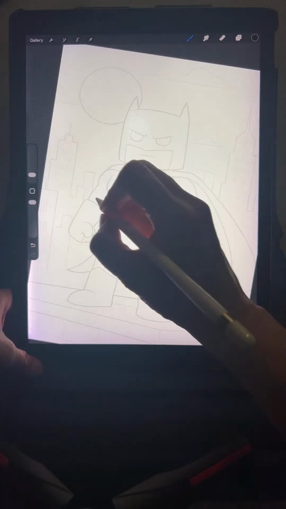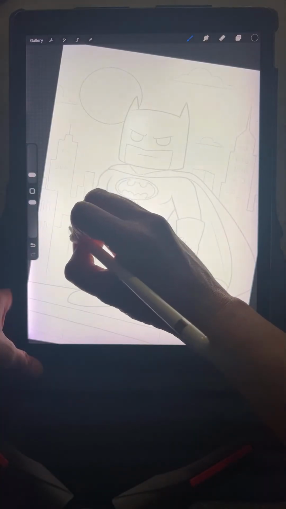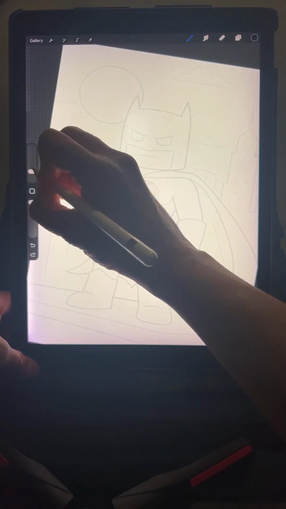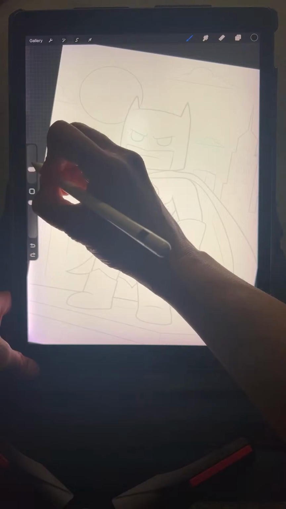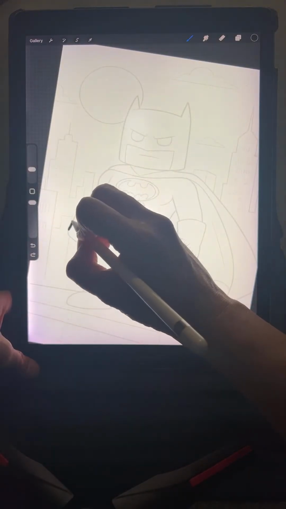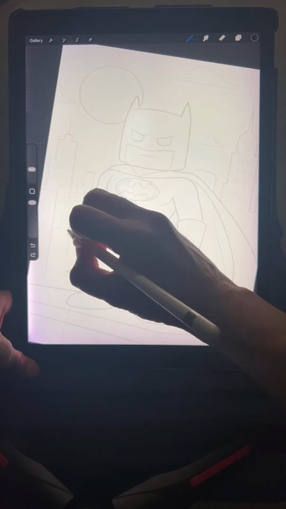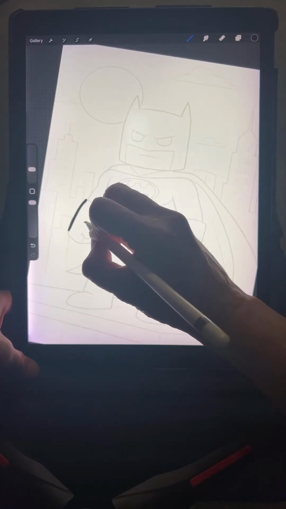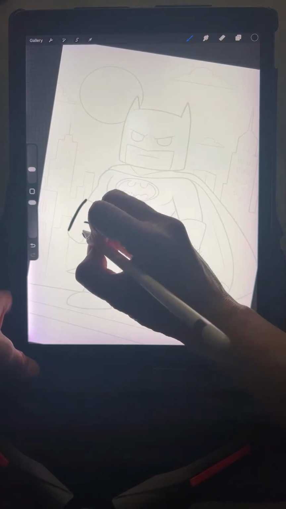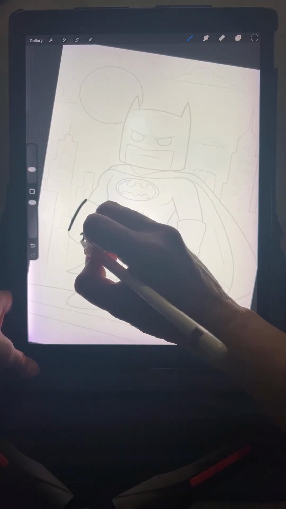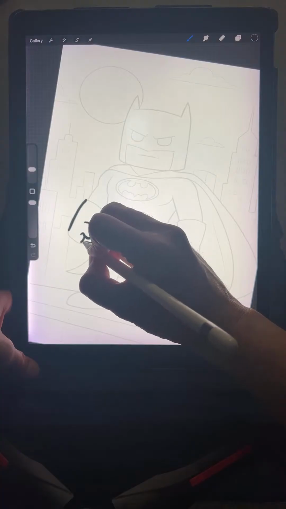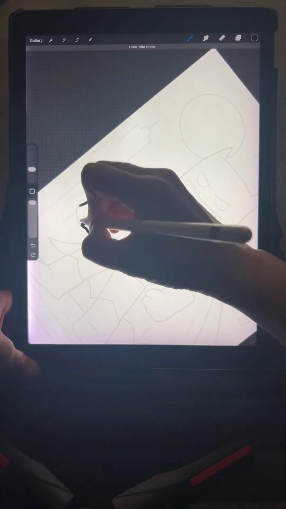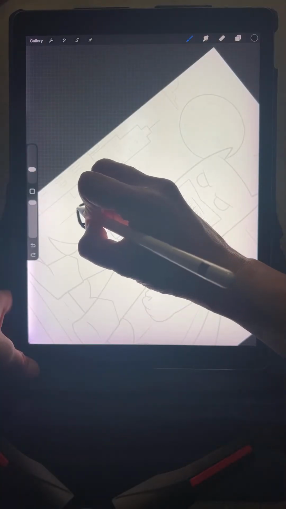So as the Dark Knight, I have to change the size. And there you go. You have to make sure the lines match and make sure the lines are perfect.